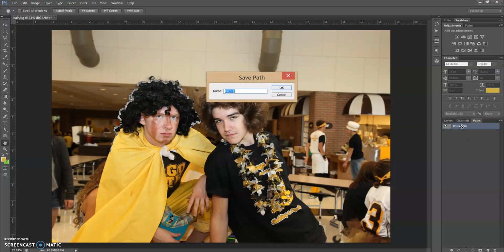So you can just double click on this. You could call it anything you want. You could call it hair cutout. You just can't leave it as work path. That's the only thing. You just have to rename it something. Okay, then you click OK.